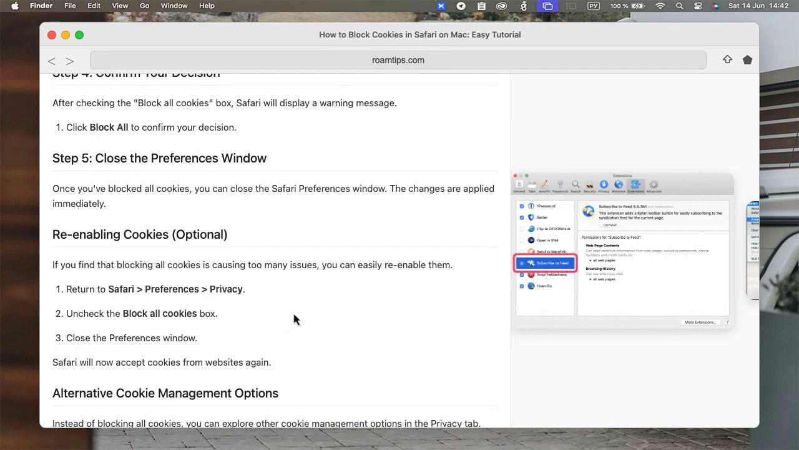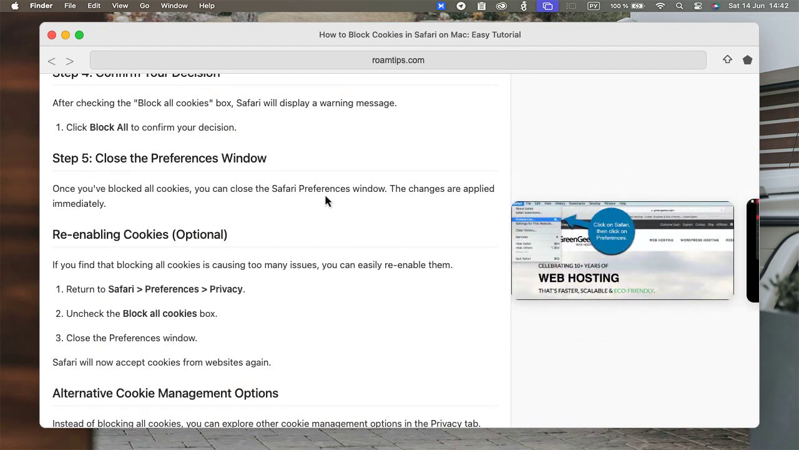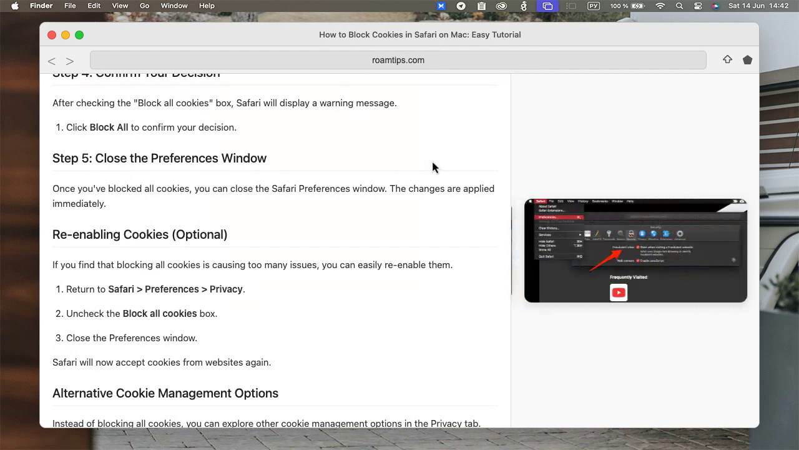Click on Preferences. Click the Preferences menu item. A new window will pop up. In this window, click on the Privacy tab. Highlight and click the Privacy tab. Now, you'll see a section labeled Cookies and Website Data. Highlight the Cookies and Website Data section.